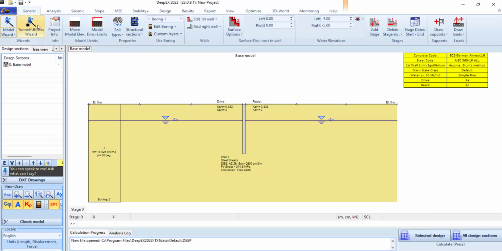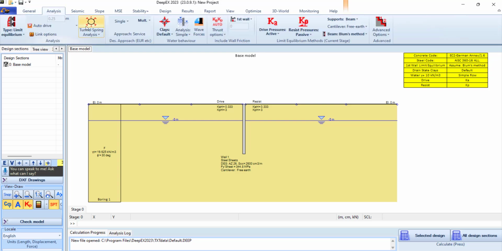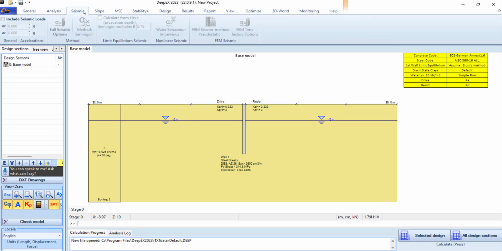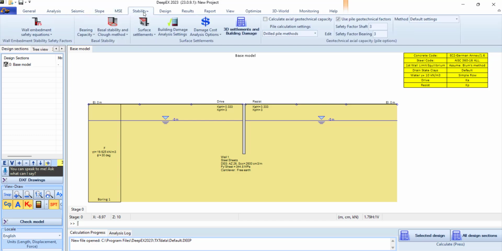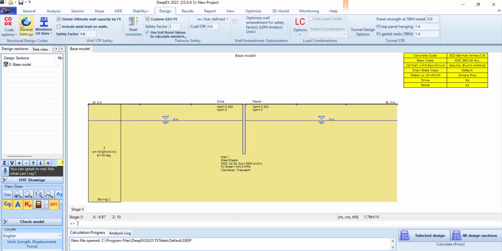Also, with deep excavation software, you can make an analysis for tunneling and tunnel spring analysis. You can calculate wave forces, seismic loop stability, MSE wall stability, plus bearing capacity, base stability, and method design.